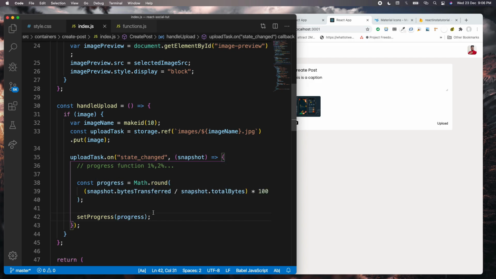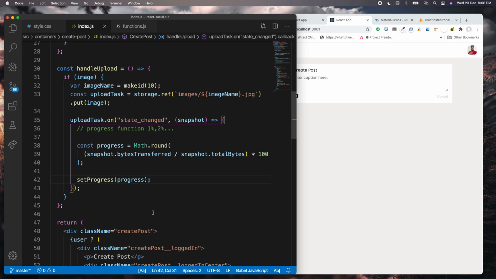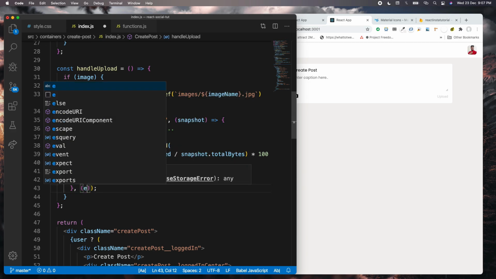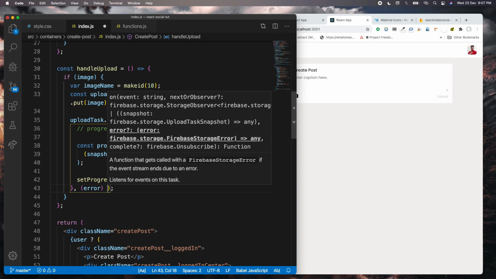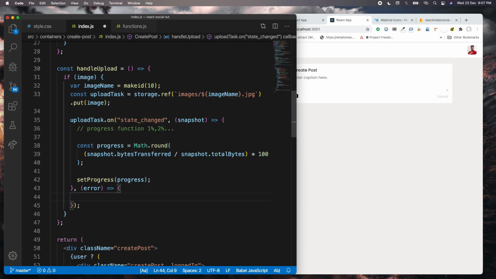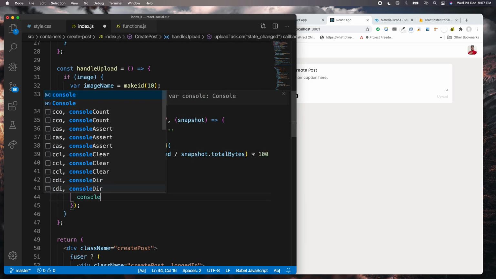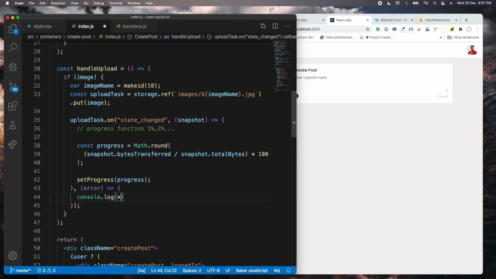What is next? Now I also want to keep track if any kind of error happens. So how can we do that? Just after this, you can say error, and if any kind of error happens, what I want to do is console.log the error, and then just save that. Clear? You can also add an alert if you like, but we are not going to do that for now.